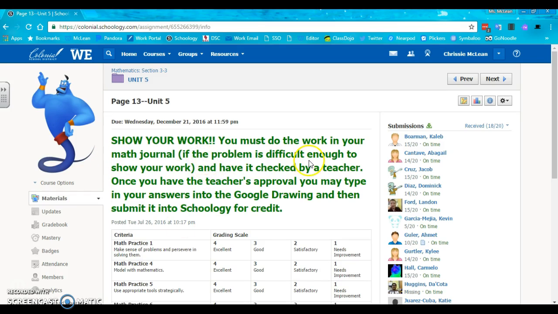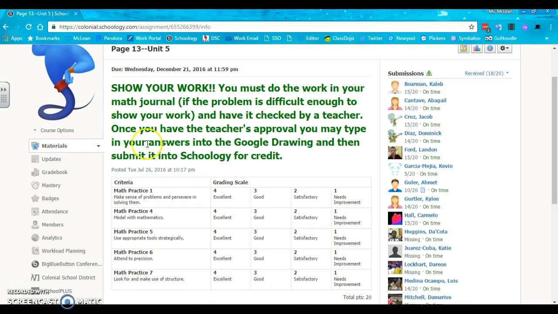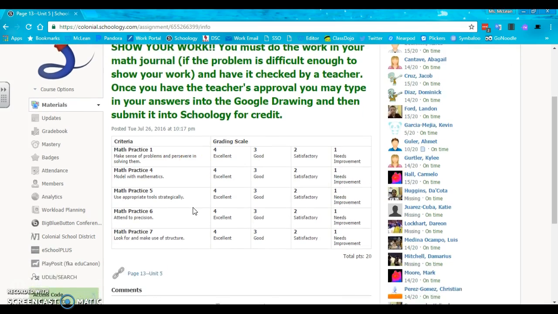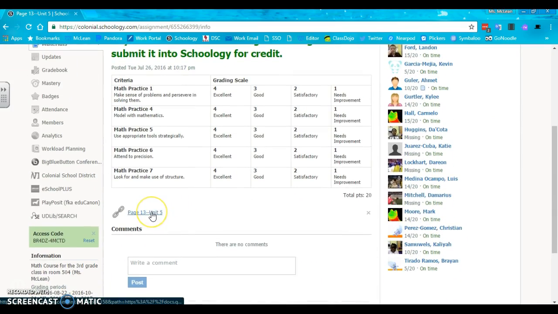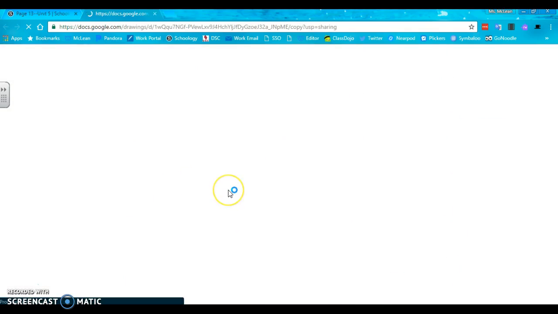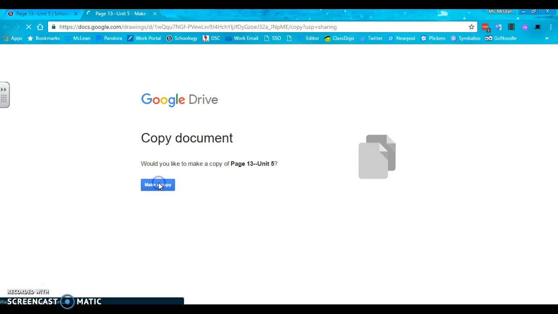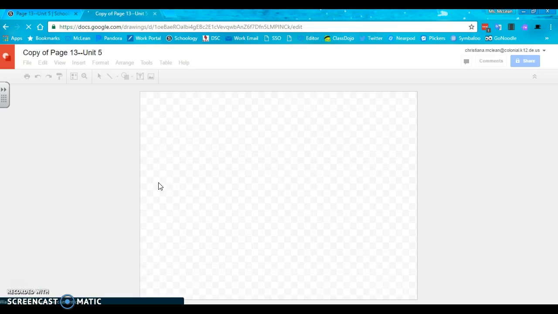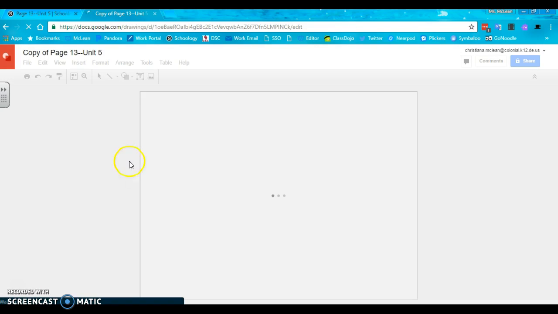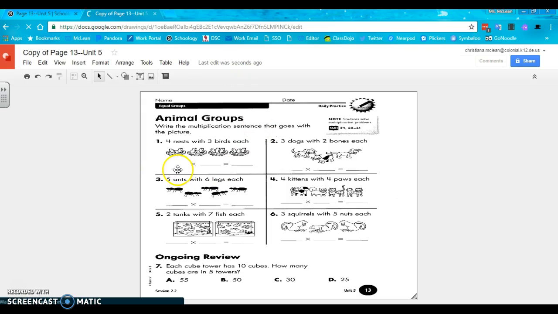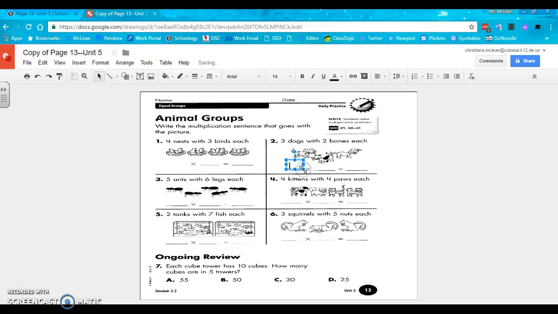So they still have to have it checked by the teacher, and once they have teacher approval, they can type in their answers. We use the math practices rubric in order to grade them, and the students simply click on the link and they are forced to make a copy. And once they get here, using their math workbook page in their math journal, they insert text boxes where their answers will go.